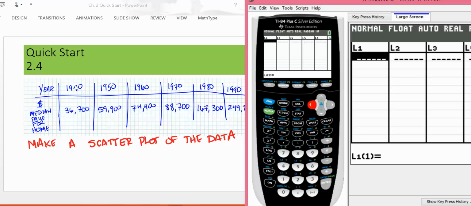Now to make things simple, I'm going to let 0 equal the year of 1940, because otherwise we're going to be scaled off kind of funky. So I'm going to let 0 be the year of 1940. If 0 is the year of 1940, then what would 1950 be? It'd be 10, right? So I go 10 and then enter.